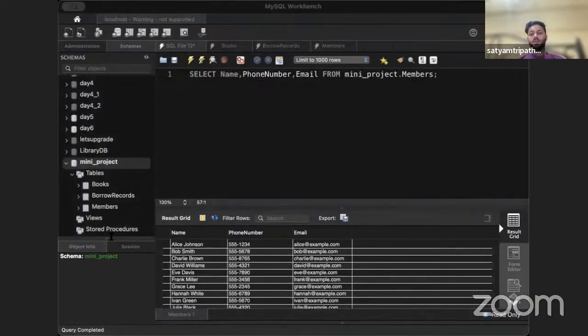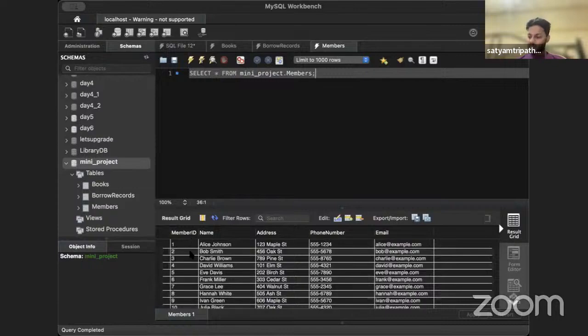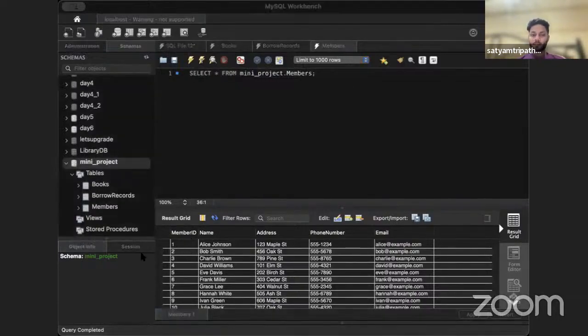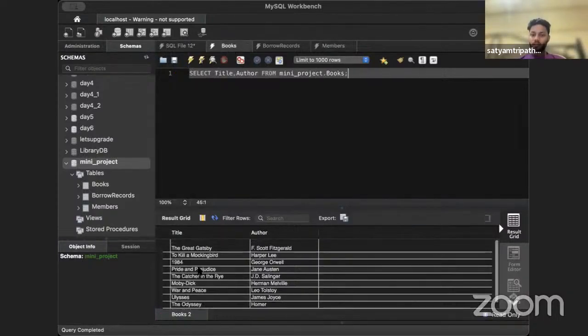Now let's say I want to do something complex over here. I want to find out all the books that are borrowed by a specific member. Just tell me this really fast, guys. I want to find out all the books borrowed by a specific member. Member ID is there. Book is there.